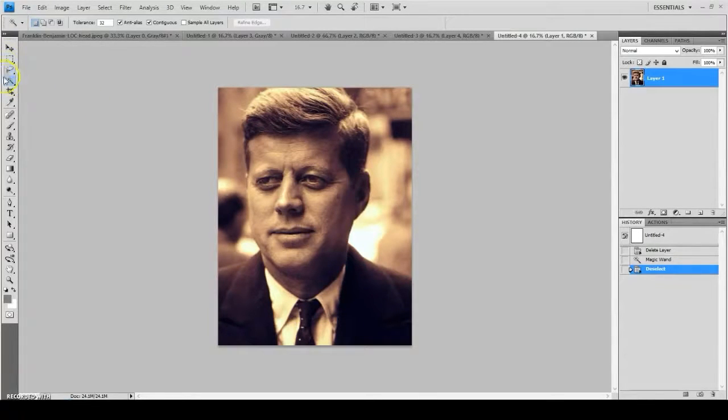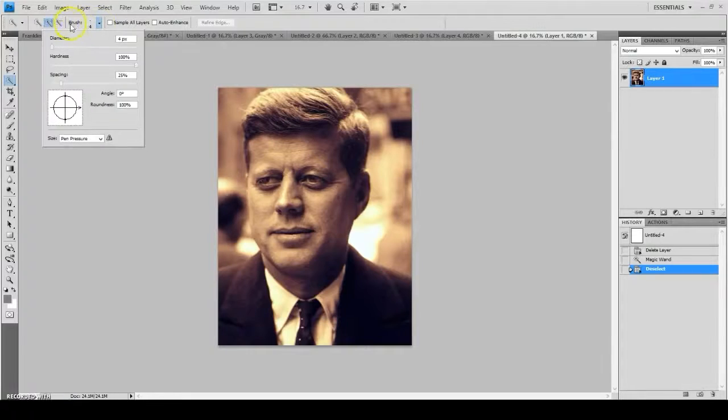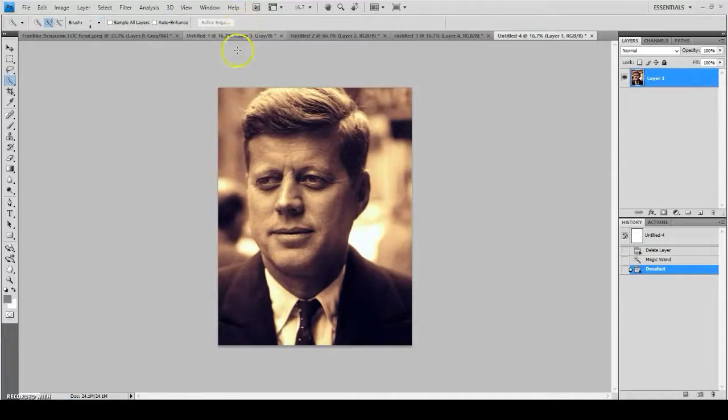Alright, so the first step you want to do is go to the quick selection tool here. Okay, you want to click up to the quick selection, and you want to go to brush here, and you want to change this to 4 pixels, and this allows you to really be precise where you're selecting. So you want to make that 4.